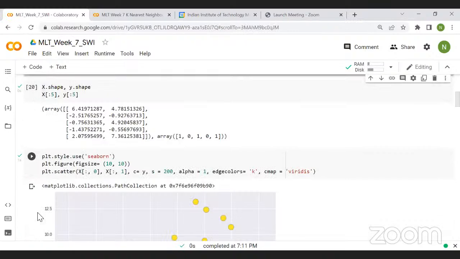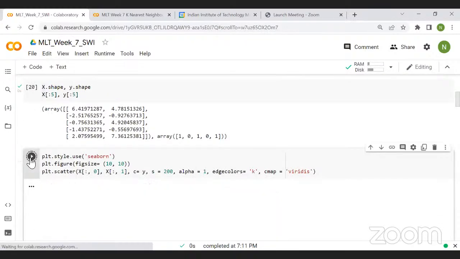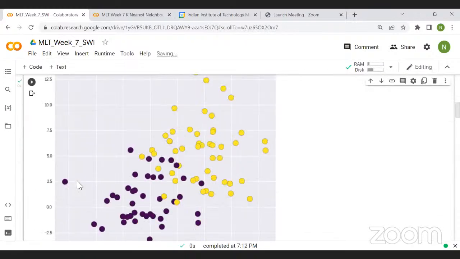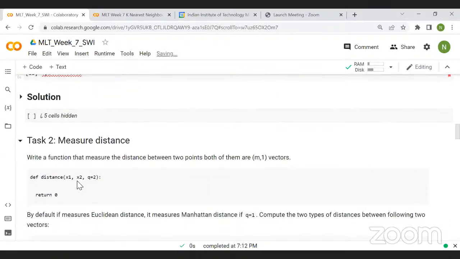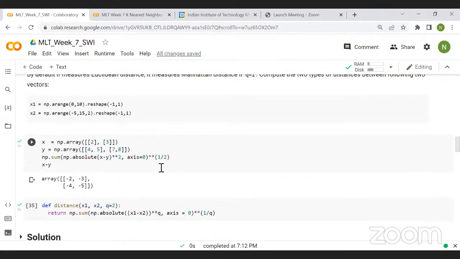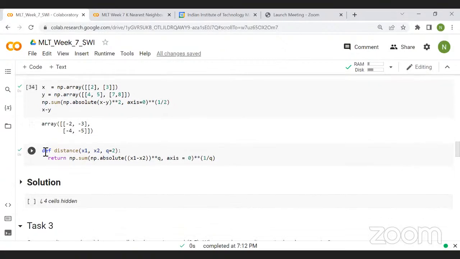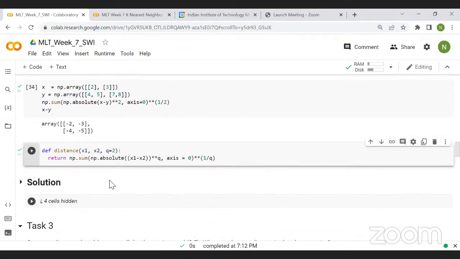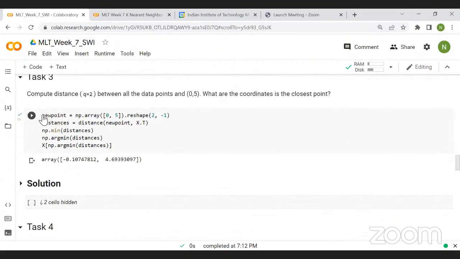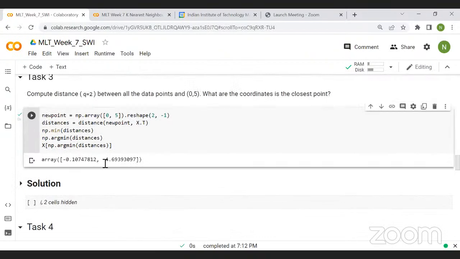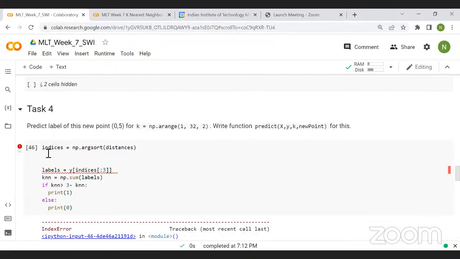Okay, this code is okay. This should call some different parameter name. Now we will move this part. Distance. Okay. Distance. Okay, now it should come.